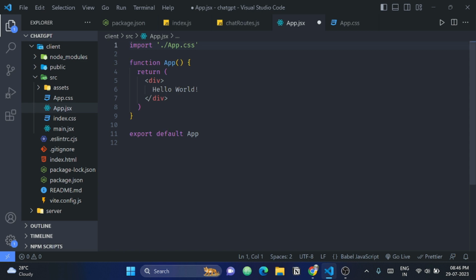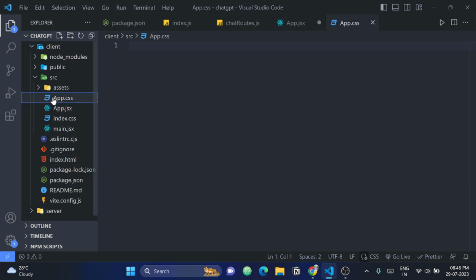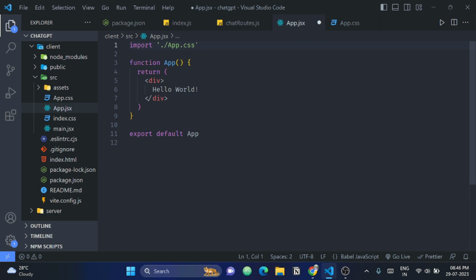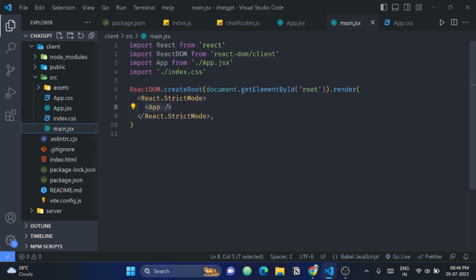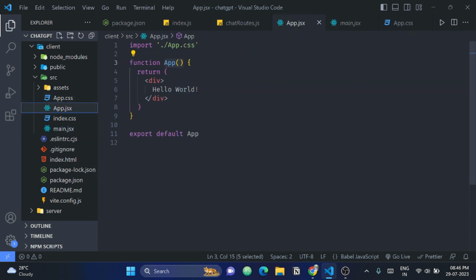So I'm only importing app.css. As of now, it is empty, so you won't find anything. But eventually when we add our CSS, that CSS will be used for this entire application. With this we are done, and whatever is inside the App component will be displayed here. As such, we are not changing anything inside the main.jsx file. We are changing stuff in the app.jsx file.